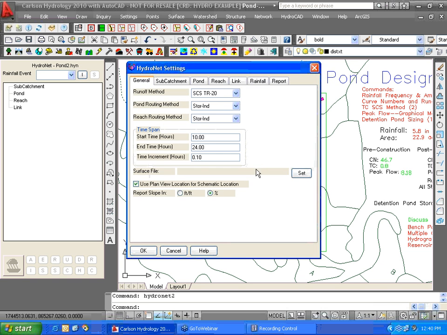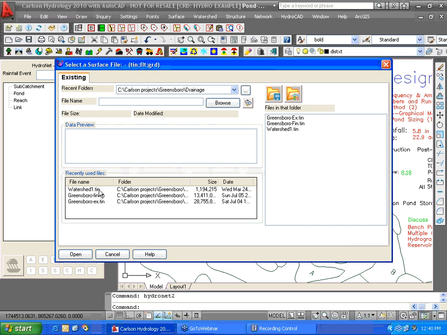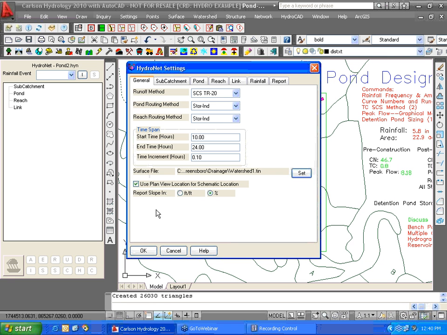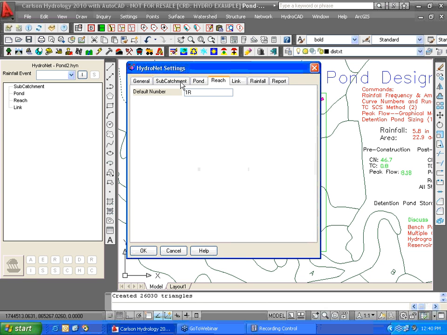I also go back to the general and make sure I get my surface file in there, though it'll prompt you if you don't do it. Much like RoadNet, you can't go forward if you don't have that surface. The rest is all good. One thing that's important is that we're going to use the curve number lag method. This is important to feed into HydroCAD because it adds to the automation to use that approach first, but you can also do TR55.